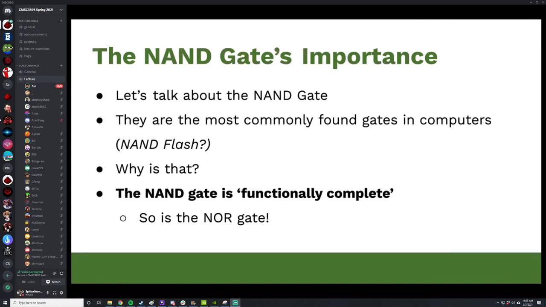You can make an AND gate out of NAND gates. Sounds silly, but it's possible. You can make an XOR gate out of NAND gates. And of course, you can make OR out of NAND gates as well, right? And this might seem a little strange at first, like making gates with other gates. Why would that ever be very useful?